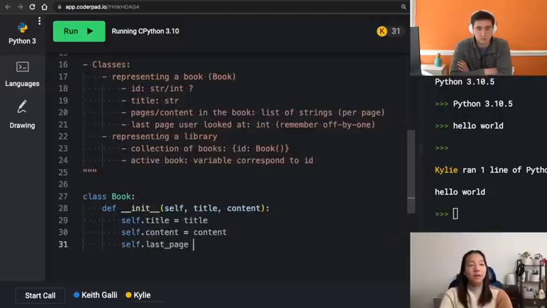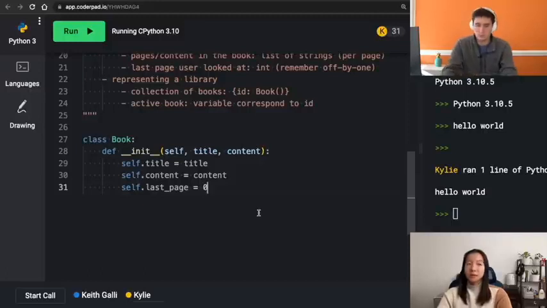And I'm going to create a variable last page, and I'm going to set that equal to just 0. I could also probably set it equal to -1 or something, but I think 0 makes sense because that would be the beginning, right? Yep.